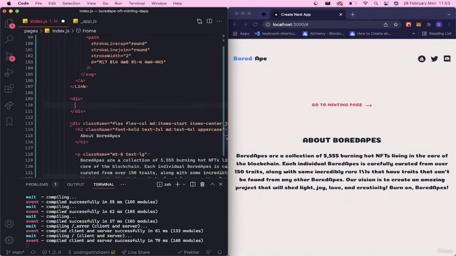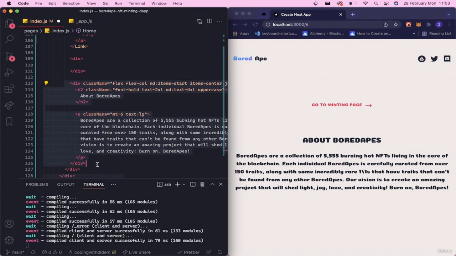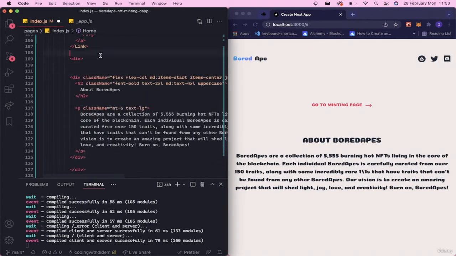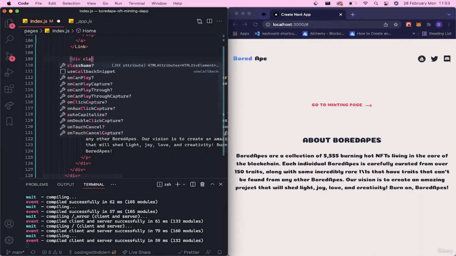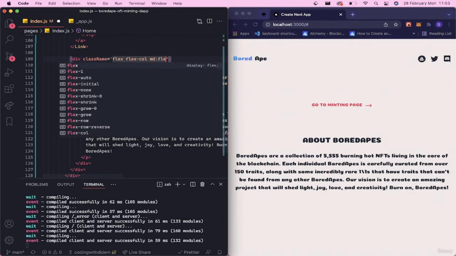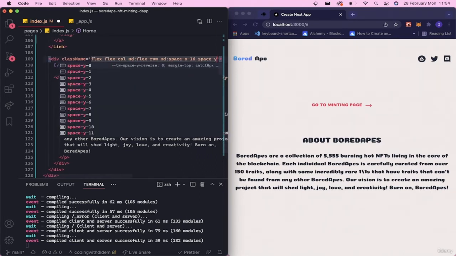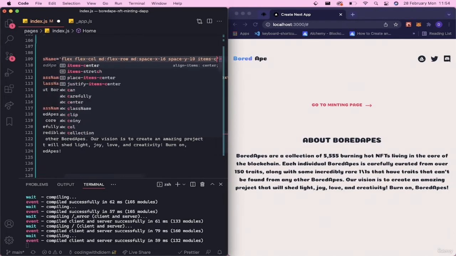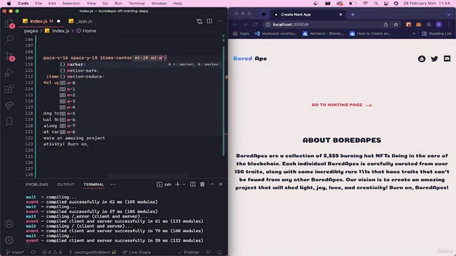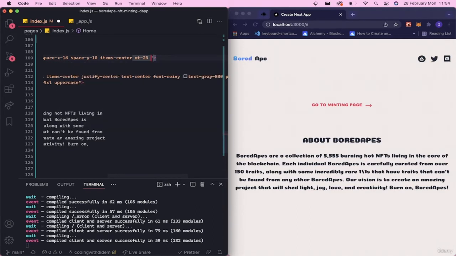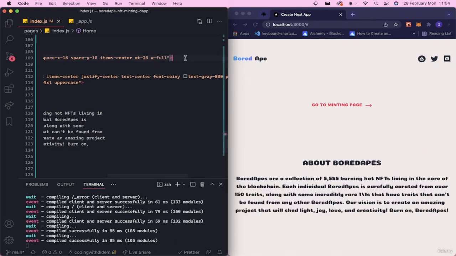Let's put another div and get this div inside of this div also, and let's say the bored ape image. Yeah, and the class name will be flex column md flex row. It will be row for bigger screens, and md for bigger screens there will be a space, and for the smaller screens we're gonna make it space y10 item center, and give it some margin top 20. And for bigger screens we're gonna make this margin top, actually let's remove it. We're gonna make it full width for smaller screens.